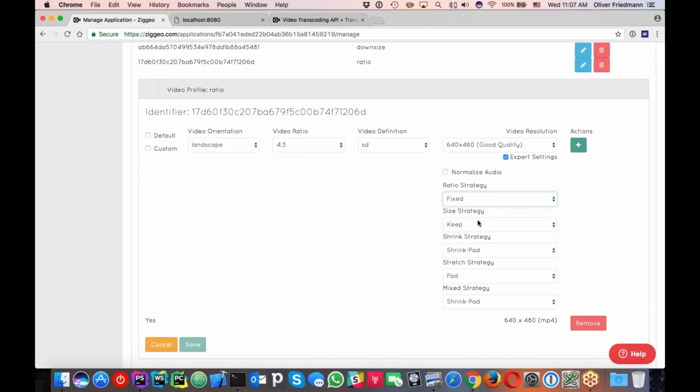The next one is the size strategy. And again, this explains how the size of the target resolution should be treated with respect to the size of the source video. And for instance, you could say that if the video has a lower resolution than the target resolution, you don't really want it to be sized up, because this will only make the video bigger but doesn't improve the quality. So you could say here, I don't want that. But we just say keep. We really want 640 by 480 as size strategy.